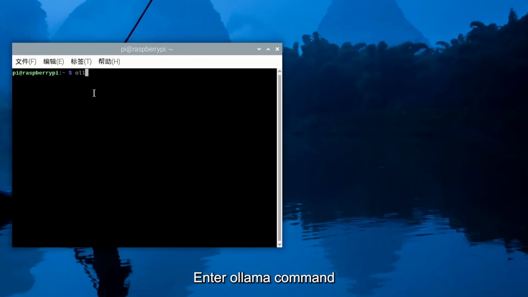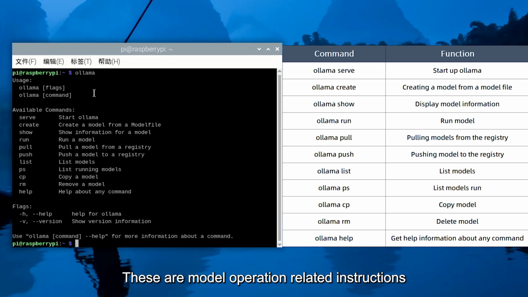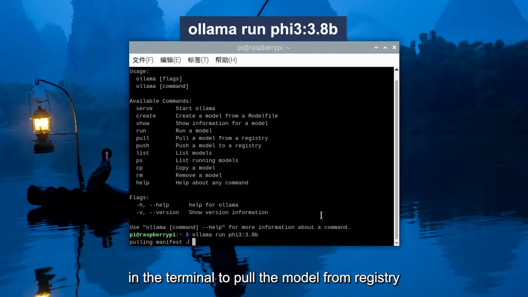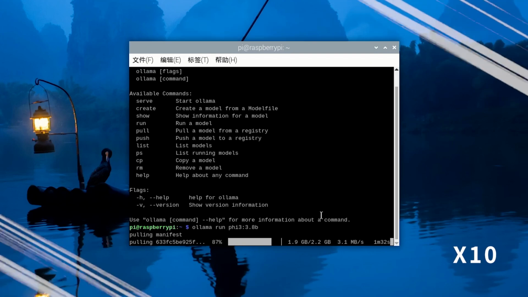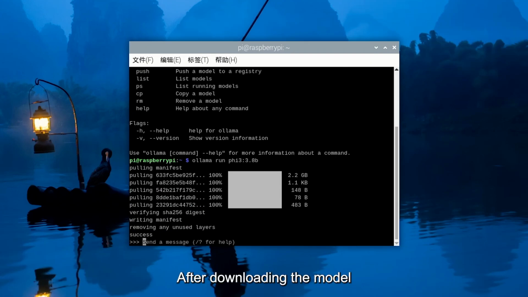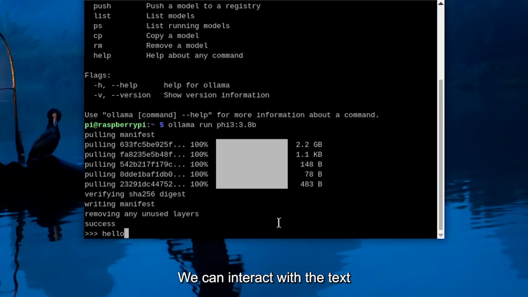Enter the LLM command. We can see some prompts. These are model operation related instructions. Then, we can enter the command in the terminal to pull the model from the registry. After downloading the model, we can interact with the text.